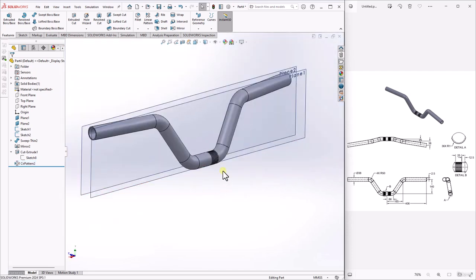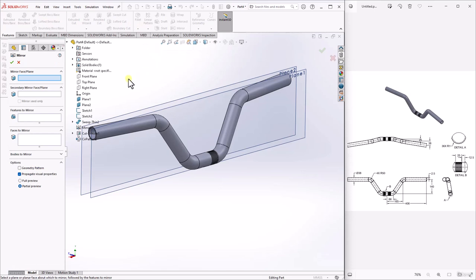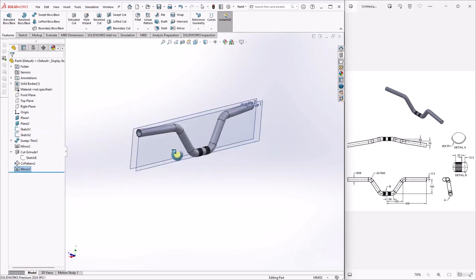After creating the circular pattern, we need to mirror it about the right plane. From the Features Command Manager, go to Linear Pattern Flyout and select the mirror button, and in the mirror face plane, select the right plane from the Feature Manager Design Tree, and Features to Mirror, select the circular pattern. Now choose the OK button. To hide the plane, click on the plane and choose the Hide button. Click here and choose the Hide button.